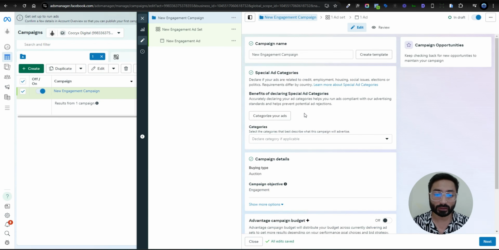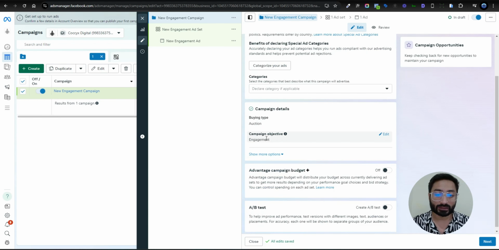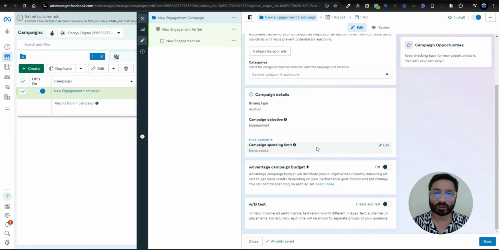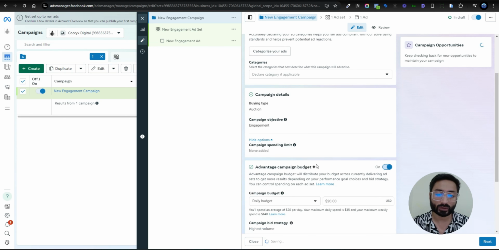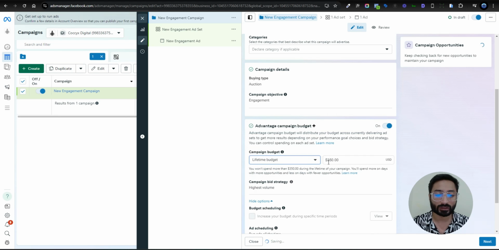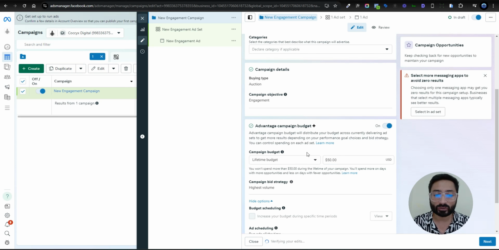Once we are here at the campaign level, we can see that the objective is already selected as engagement. You can click see more here. You will see the campaign spending limit, which you can set, but it's not really important. You can just click on advanced campaign budgeting, and you don't need to do daily budgeting for engagement and followers. I prefer the lifetime budget. Set $20 or $50, minimum $50, for the lifetime budget of that campaign, and you will get really good results out of it.